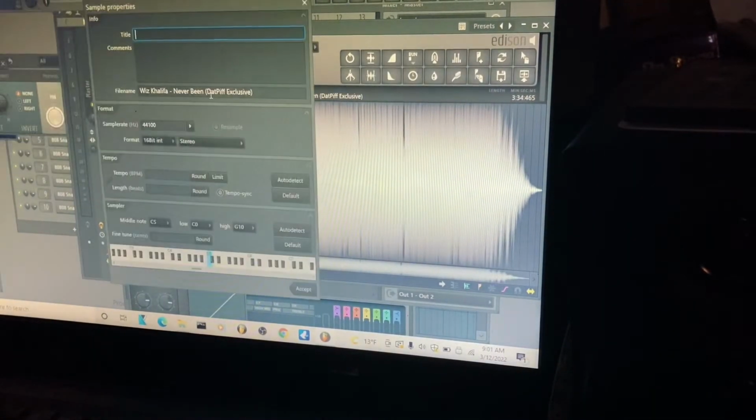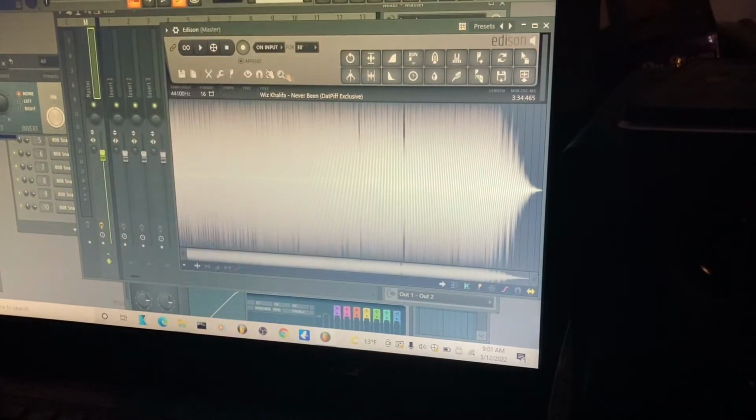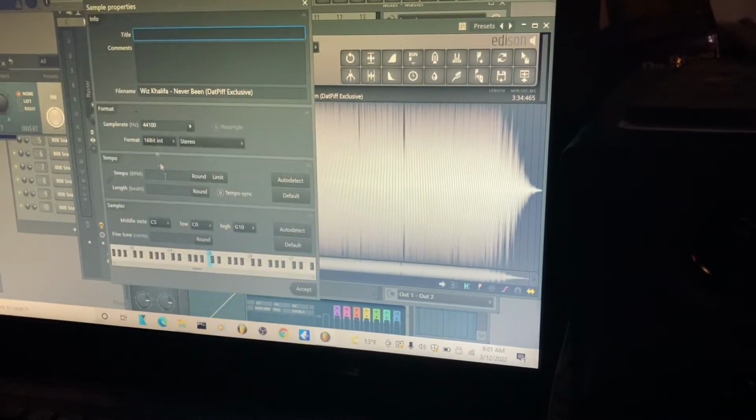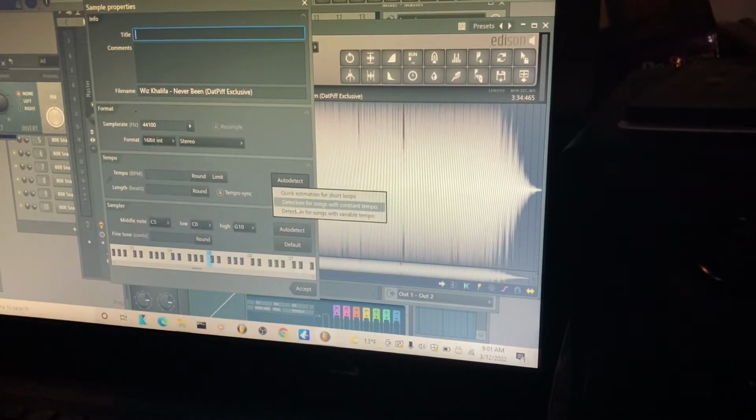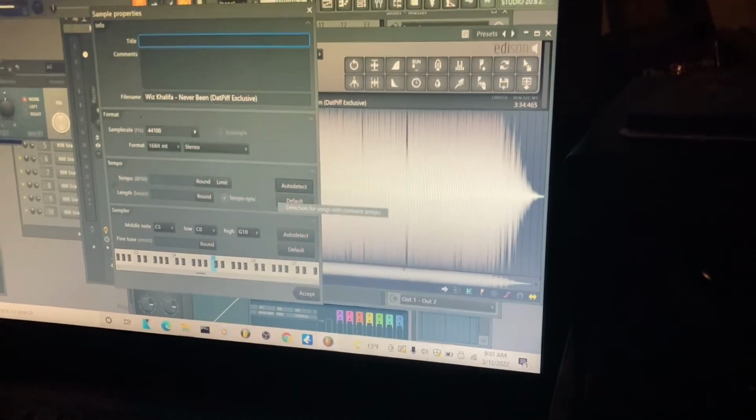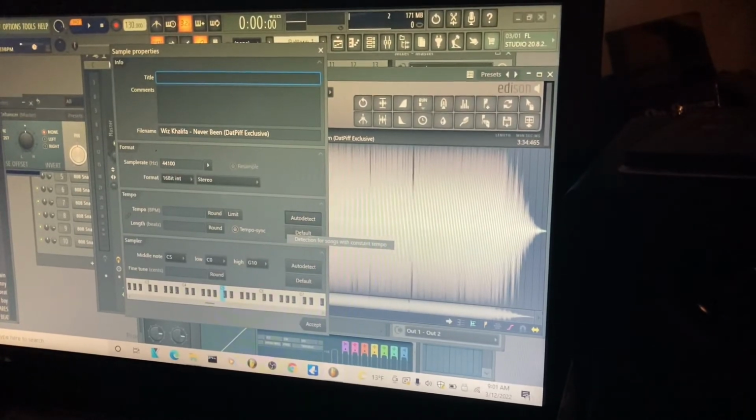Then you right click up here, that little box. You see me right click the box, look at the box. Right click the box, auto detect tempo, BPM right there, auto detect. Detection for songs with constant tempo. You see it's loading it up in the corner over there.